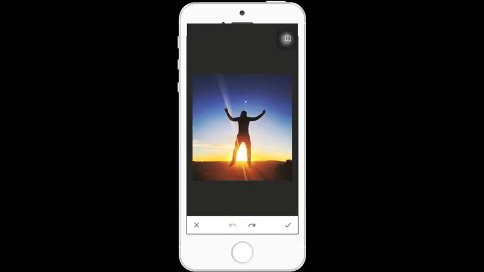Why is this important? Why did I show you guys this? So you can understand what the healing tool does, and that is that it manipulates the pixels around what you point at, or what you touch.